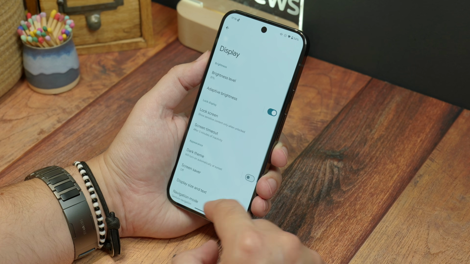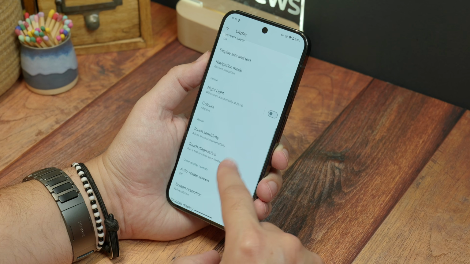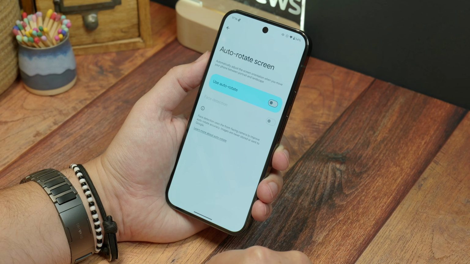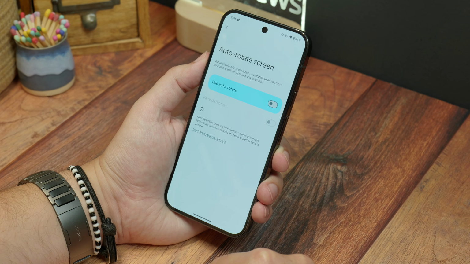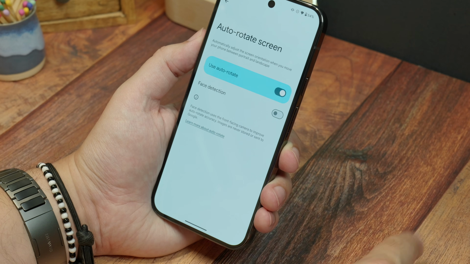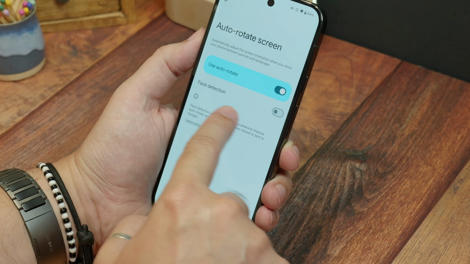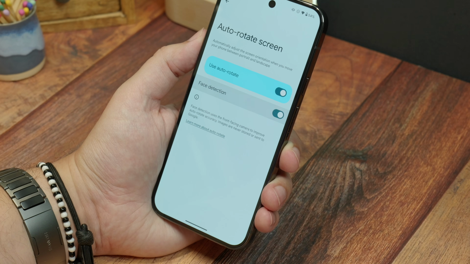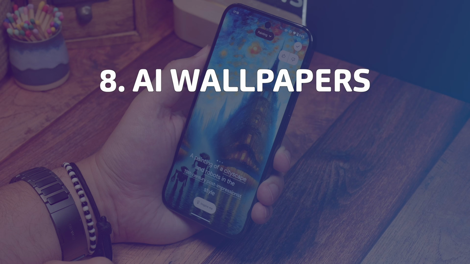But if you go into Settings and then Display and then tap the Auto Rotate Screen option on the next menu, you'll see an option to toggle on the face detection feature. With this on, it can use the camera on the front to tell which orientation you're viewing the phone in and more accurately detect when you want the screen to rotate.